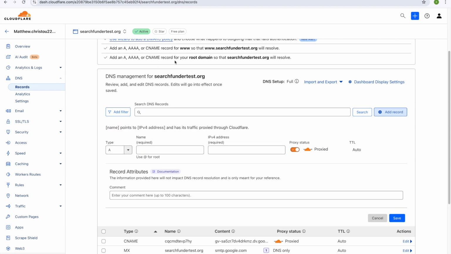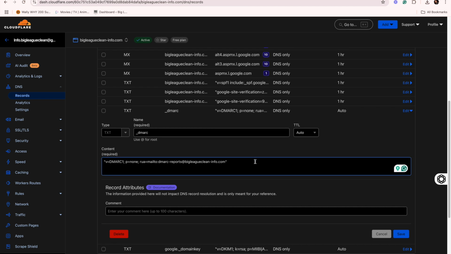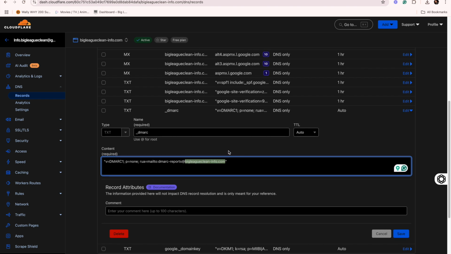So first things first, for the DMARC, it's going to be just this right here. TXT record _dmarc, and then content is going to be this here. So I won't have a copy paste, unfortunately, for you guys, but just pause your screen here and copy exactly this. Now, really importantly, this is going to be your domain. So put your domain, right? For our example, we have searchfundertest.org. So I'm going to have here reports at searchfundertest, and I'm going to make this .org. So searchfundertest.org will go here, but the whole beginning will be there. So that's going to be the DMARC.